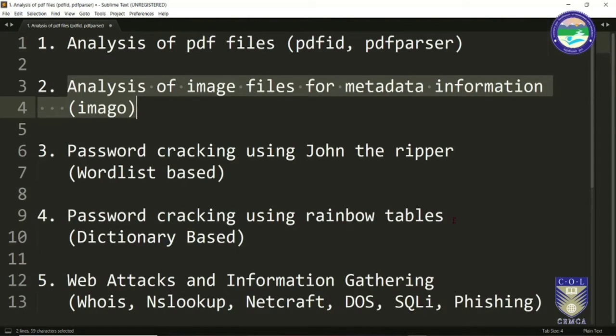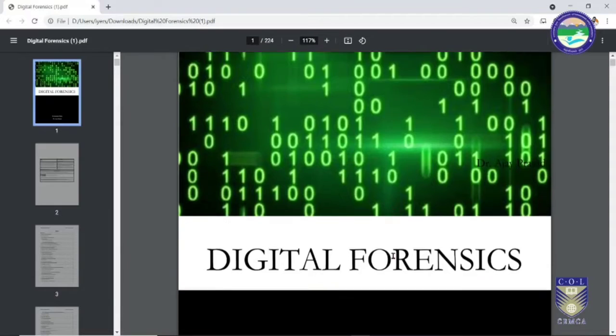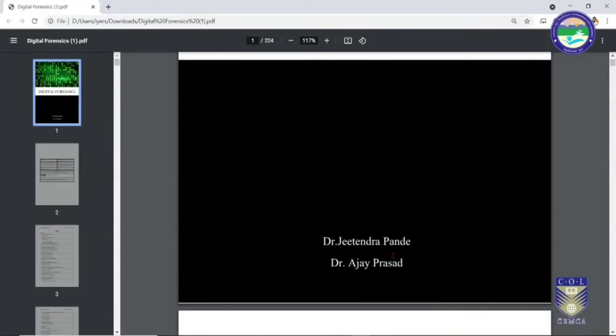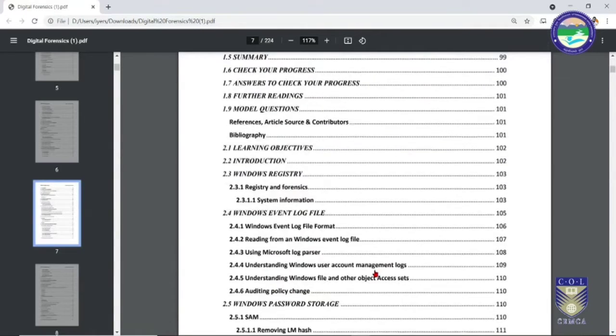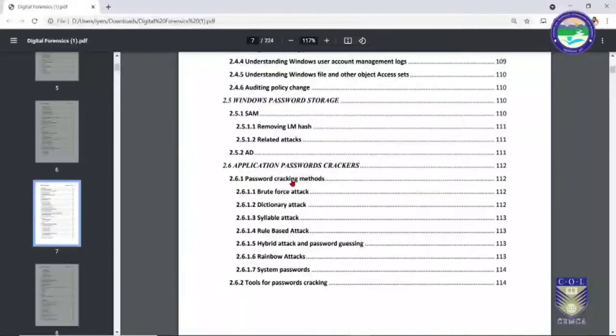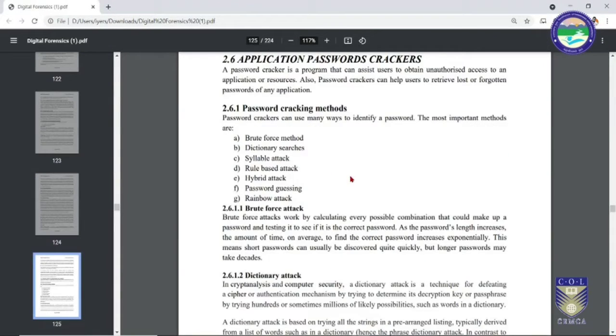Let us first of all understand what are the various ways by which we can crack into a password. For this, we are going to refer to this beautiful book Digital Forensics, written by Dr. Jitendra Pandey and Dr. Ajay Prasad. So let me go to chapter number 2.6, that is Application Password Crackers, and let us understand what are the various ways by which we can crack a password.